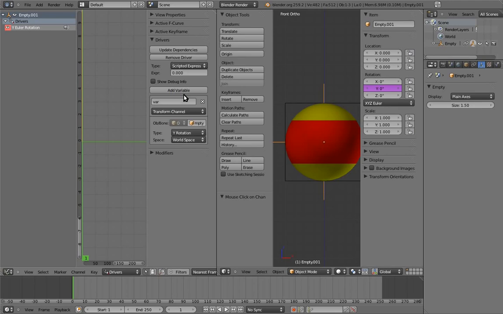But the driver still isn't going to do anything yet. We need to configure how it's going to use the variable to automate our property. And that is what the top section of the driver panel is for. There are multiple different modes that a driver can be in, which influences how it uses the variables. By default, it uses scripted expressions, and we're just going to stick with that for now. I'll explain the other modes later.